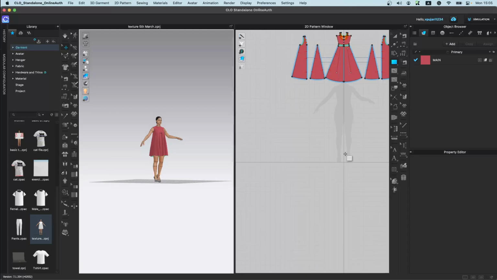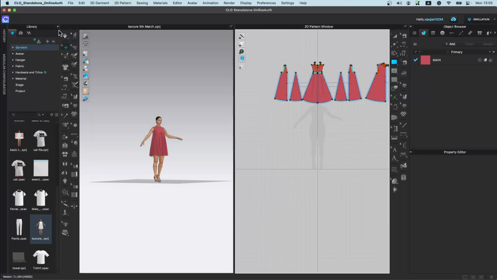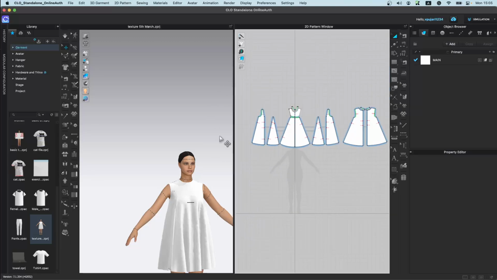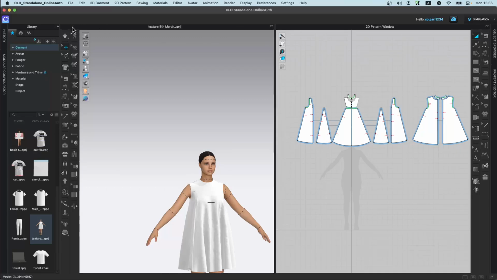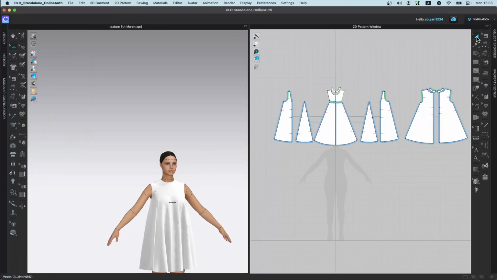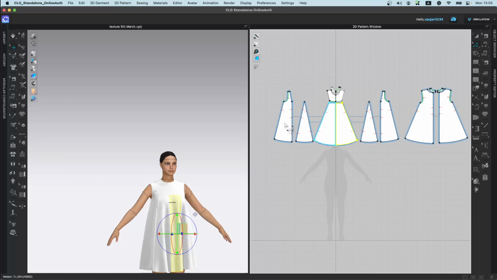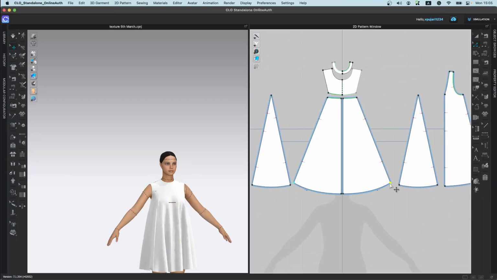Now let's come to the 2D toolbar. Let's go to the library, garments. Okay, now let's come to the 2D toolbars, and quickly we are going to hide everything. So the first tool is the selection tool. You can select objects. Second tool, you have multiple tools. This is for edit patterns. So you can select this and you can edit patterns like this.